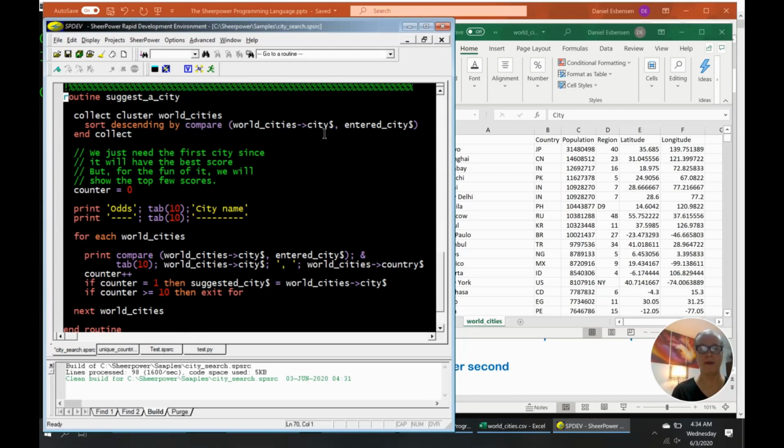And while you're going through each row, compare the city value that's on that row with the entered city. That gives us a number. We're going to sort descending, which means that the highest probability, like 100 would be perfect, will happen first, and then lesser probabilities will happen second. And we're sorting by that, so we're going to have them in order of most probable to least probable. Now we print out odds, we tab over to position 10, and then the city name, just to make a nice little table with some little underscores on it, really simple.